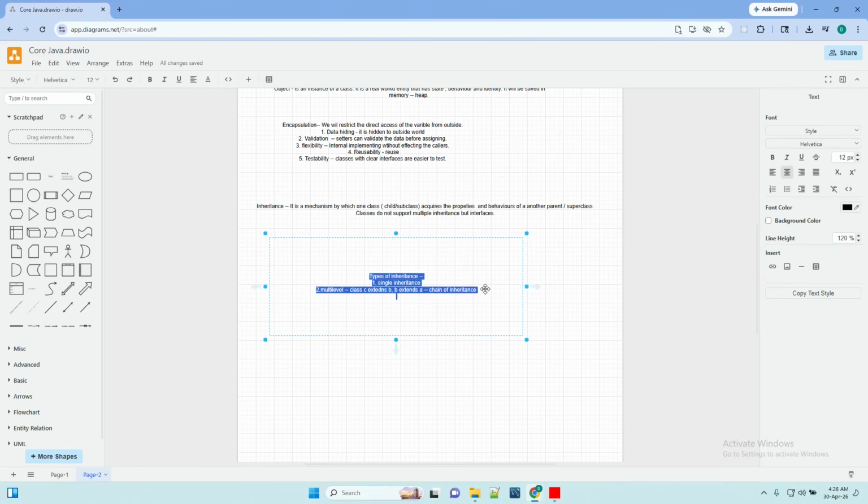Now third is hierarchical, H-I-E-R-A-R-C-H-I-C-A-L. Hierarchical means multiple classes all extend the same class. There are multiple classes and all extend the same one. Okay, the fourth one is multiple inheritance via interface.